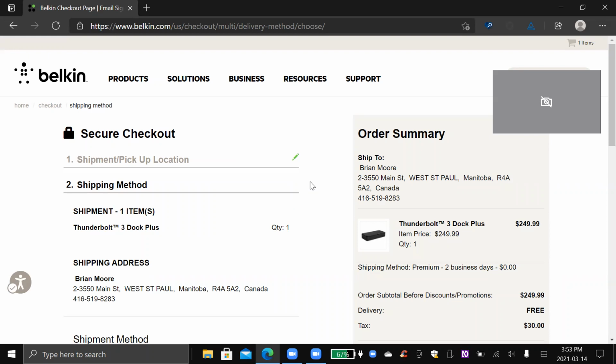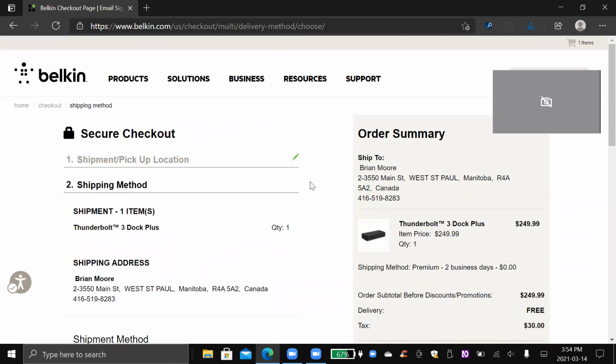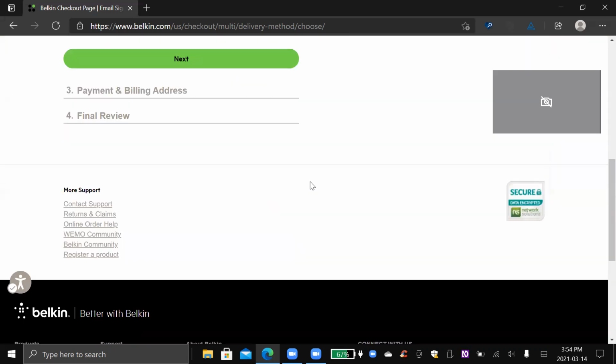Out of list, skip links region, link skip to content, main landmark, secure checkout, visited link 1, visited link shipments, visited link 2, visited link Belkin checkout shipment, Thunderbolt quantity, shipping at Brian Moore, 4 separate shipment, delivery method combo box collapse standard, shipment deliver button next, link 3. I'm not going to proceed because, like I said, link payment and billing address, link 4, link final review, link Belkin checkout order summary, list with Brian 2341, link 200, link Thunderbolt item price quantity, out of list, shipping, order subtotal before discount 200, delivery free, tax $30, total $279, heading level 5 more support, page menu link returns. And all right.